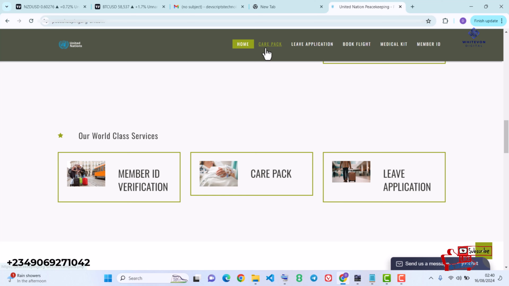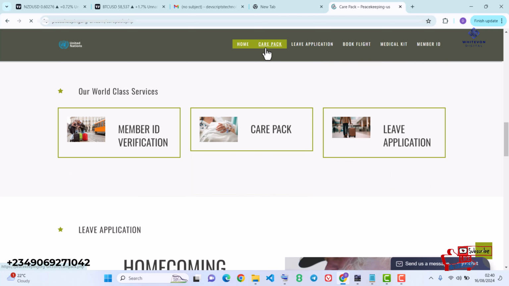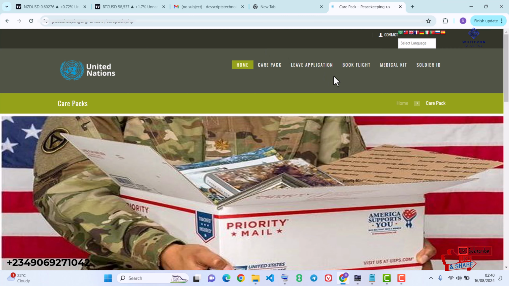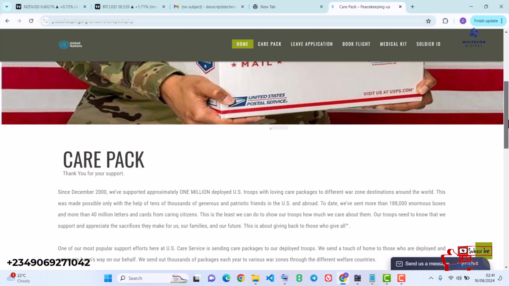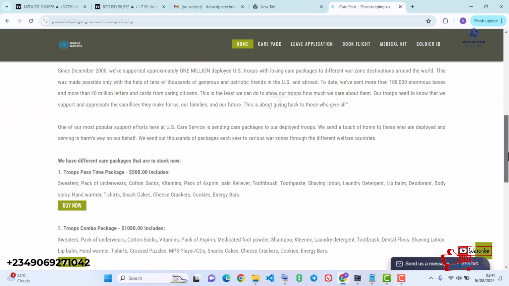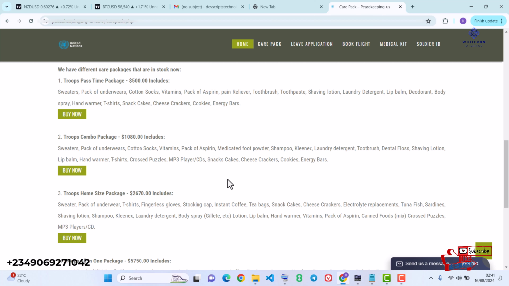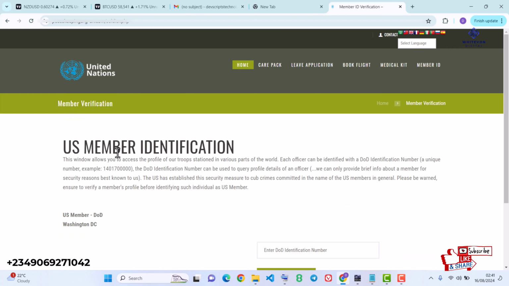So right here we have the care pack. I'm just going to click on it, and here's the full description of the care pack. Over here we have an image which shows a care pack, and here we have care pack, thank you for your support, buy now. So I'm just going to go ahead and click on this buy now button, and over here it says enter your US member identification. So to be able to view more results of this page, we have to enter our unique identification number.